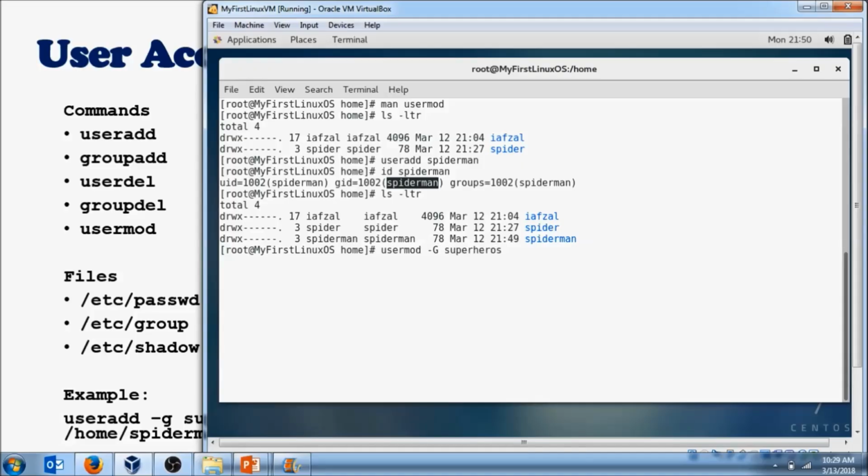Superheroes, and the name of the user that I wanted to add is Spider-Man. Hit enter and it is added. How do we verify it? You do cat /etc/group, but instead of doing the cat and viewing the whole file, how about we use the grep command and just type Spider-Man from /etc/group file, and there you go.